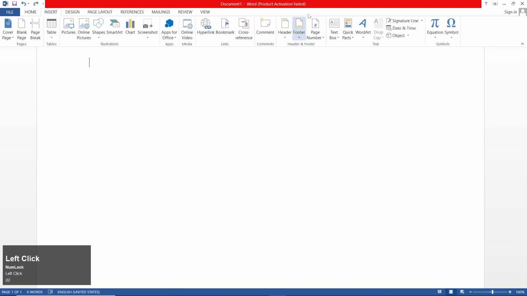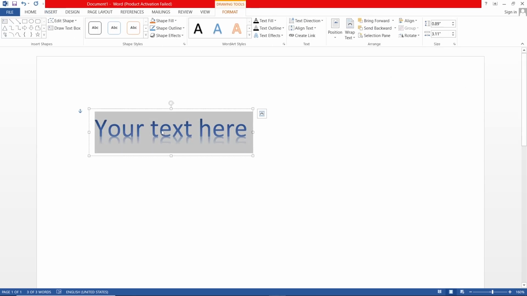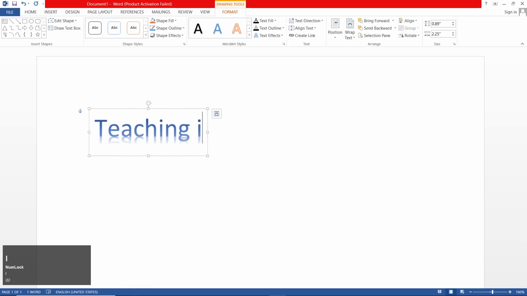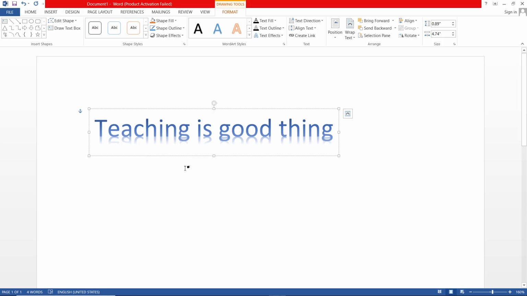So now we need to go for the second option, known as word art. Let's try to use that. How does it work? Any style you want to bring depends upon your wish. I personally like maybe going for this one. I have to type something. Teaching is a good thing. Well, let me make you understand how we can increase or decrease the size of that.